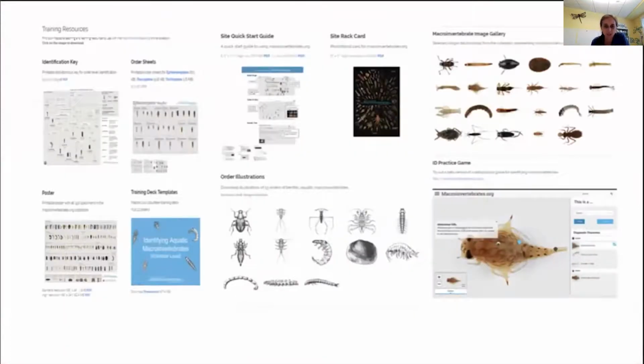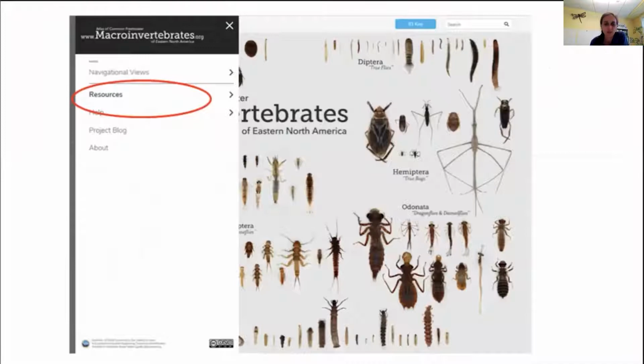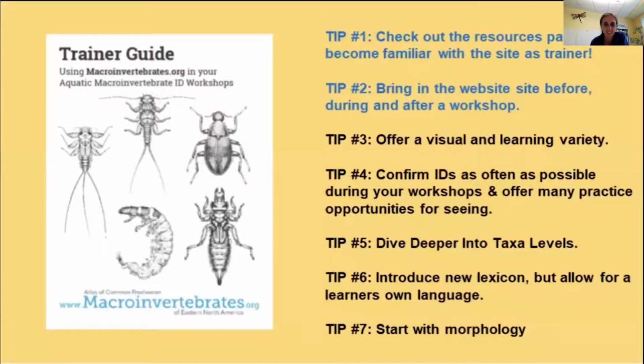So this is just a highlight of some of the major resources. I know the screen is a little bit small to see them, but I'm going to walk through just the major ones that I've found as a trainer, and also as a macroinvertebrate person, someone that's also trying to learn and keep up with the macroinvertebrates. So yes, next. There we go.